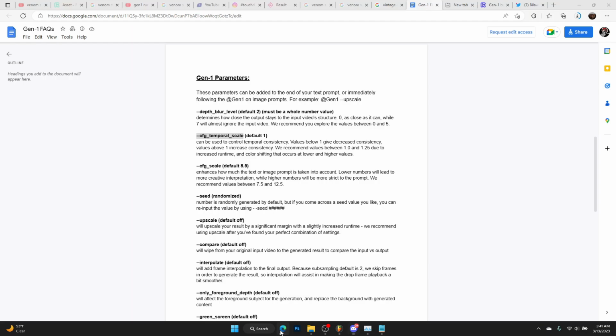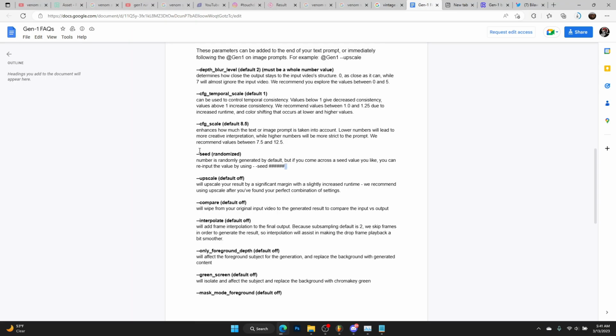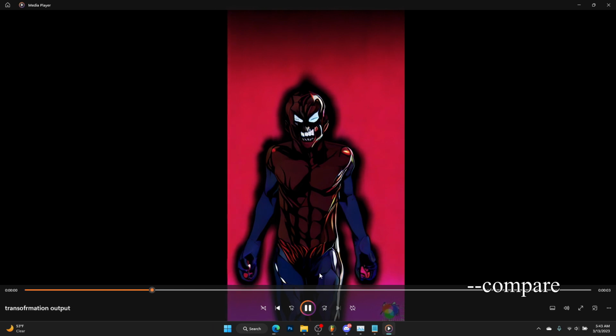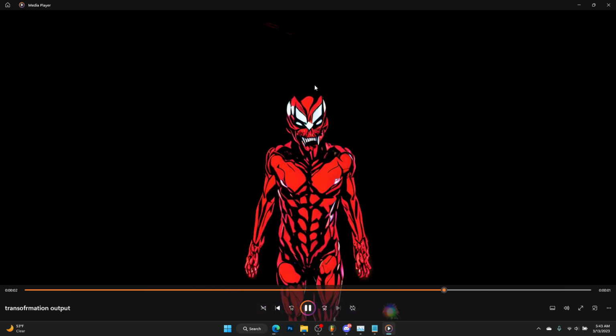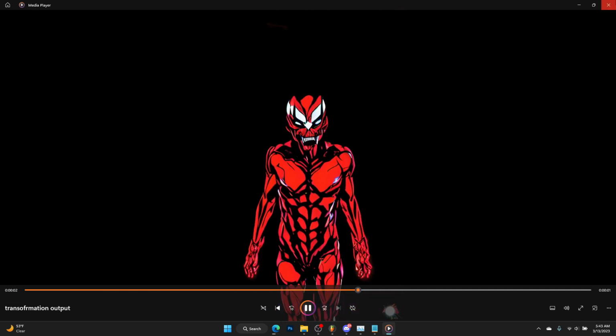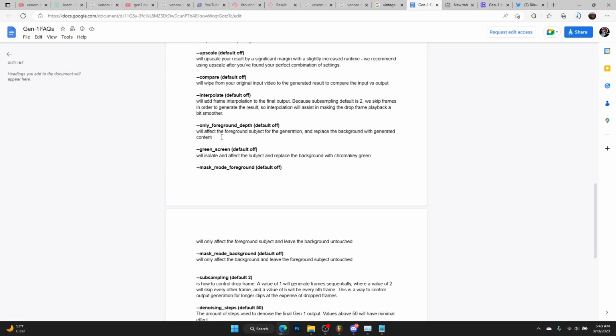And while the art's cooking up, there's some really cool stuff too. So seeds, you can do dash dash compare. It basically makes a transformation video for you. This was my version of it. Looks really cool. And if you didn't know, Gen 1 is made by Runway.